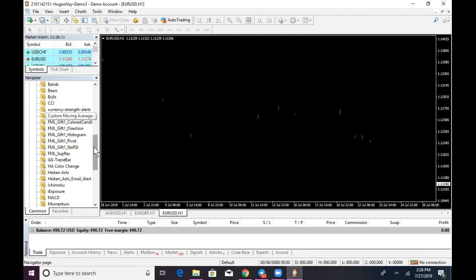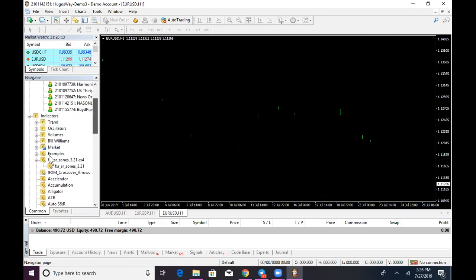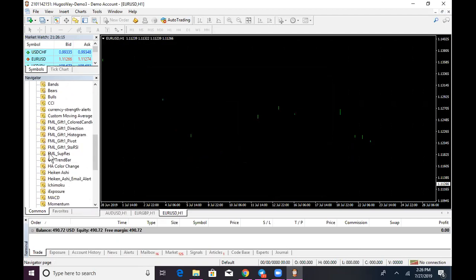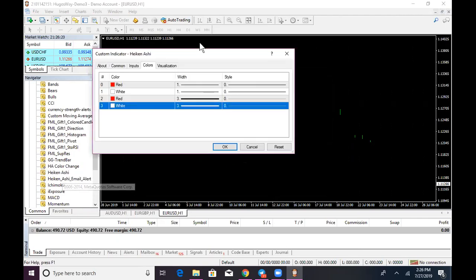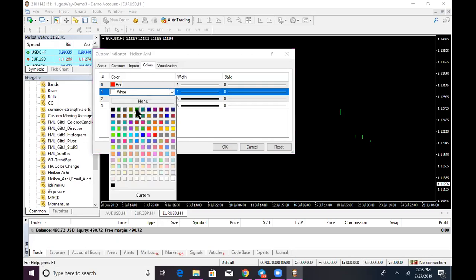Next, you're going to come over to Navigator, and you're just going to scroll down until you find Heikin Ashi, which is right here. It'll automatically come up on this screen. The 0 and the 2 are your candles for sell positions. Whatever color your sell positions are, make it that color. The 1 and the 3 are for your buy positions. My buy positions are green. I normally make them like a lime green.